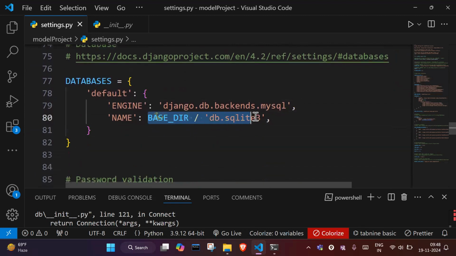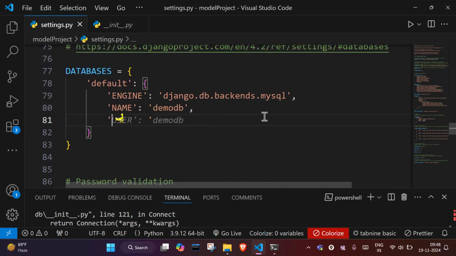So what is the name of our database? Our database name is DemoDB. We have created DemoDB, right? And after that, we write the password. The password should be a string. My password is 123.